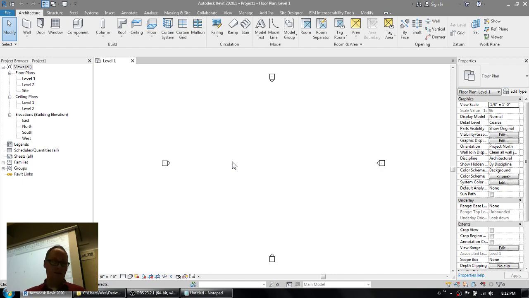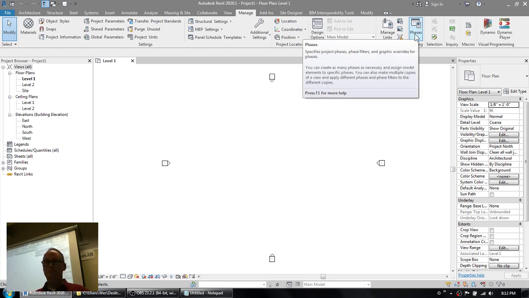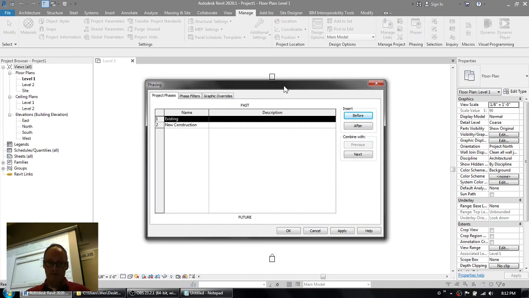The first thing that we need to do to set up the phasing is go to the Manage tab and click on the Phases button. So here's the Phases dialog box. Out of the box, when you create a new project from scratch in Revit, all of the views that are in the architectural template have the new phase. So by default, Revit is assuming that everything is new.